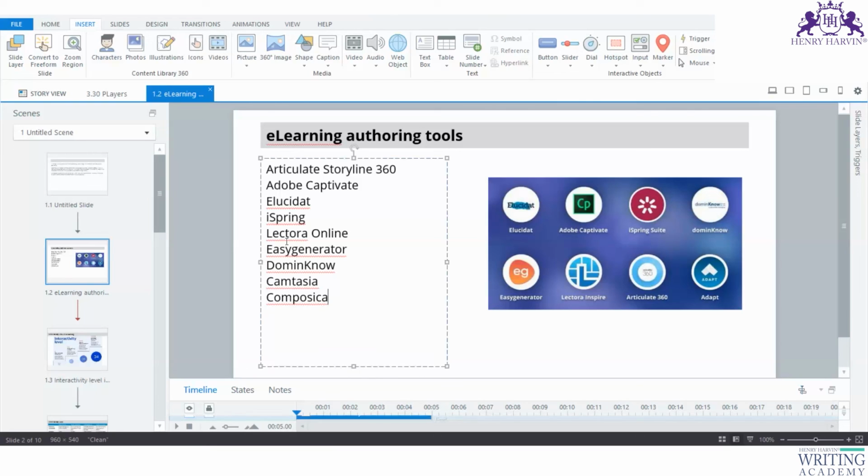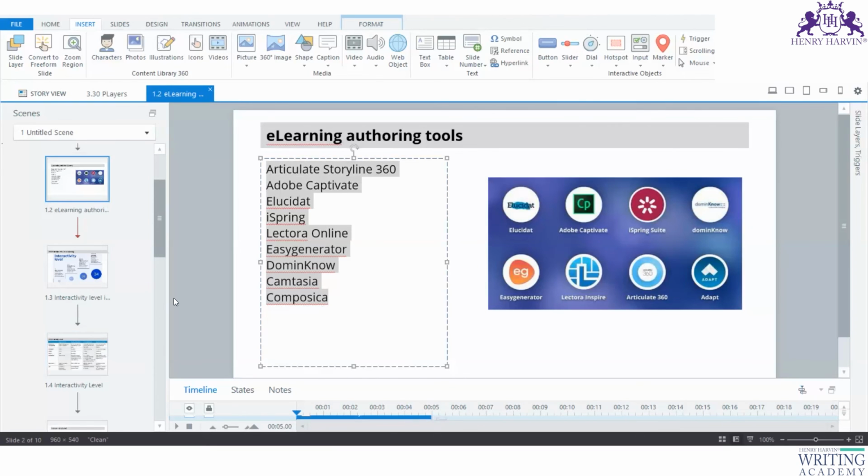So these are the many other tools which are available in the market, among which Camtasia, Captivate, Articulate, Lectora are kind of popular ones. iSpring also, depending on the organization. Articulate is absolutely catching up a lot.